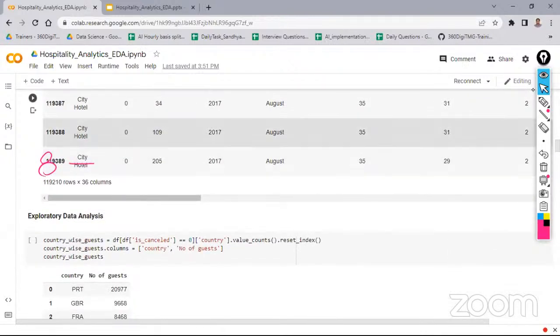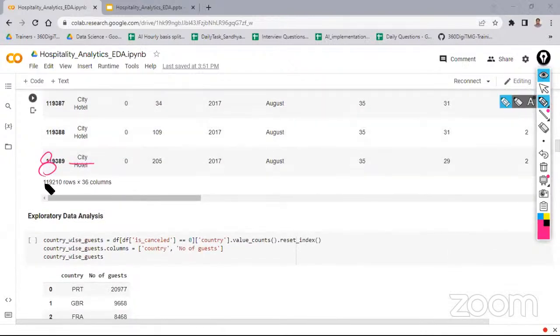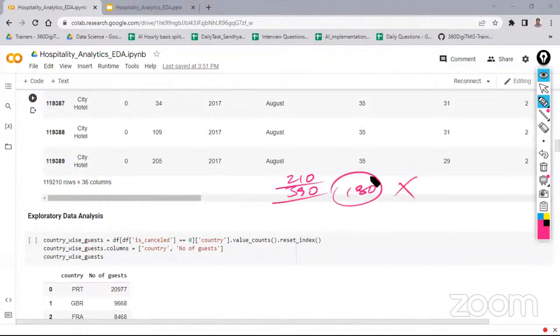So how many rows are there? 1,19,210. Okay. So it was 390, right? Now it is 210. So 180 rows got deleted.